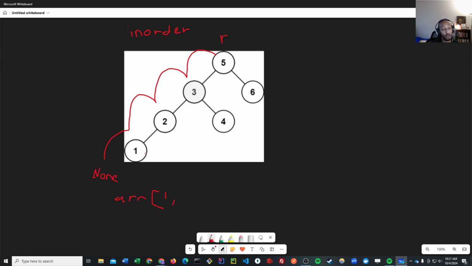We want to add the value we're at first before looking at the right subtree, because we know the value we're at is going to be less than the right subtree, and we want to maintain that sort. And we see there's nothing to the right, so there's nothing to add there. We just go back up the recursive call and then add 2. Then we go back up and add 3.